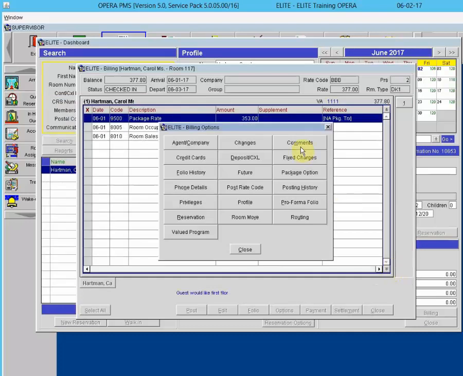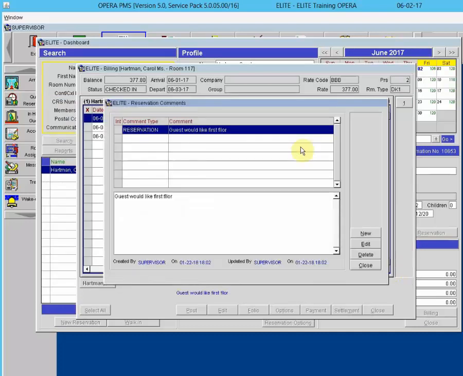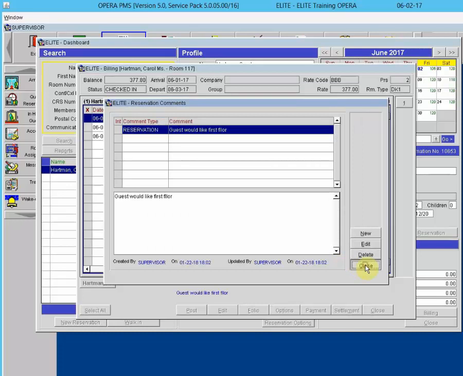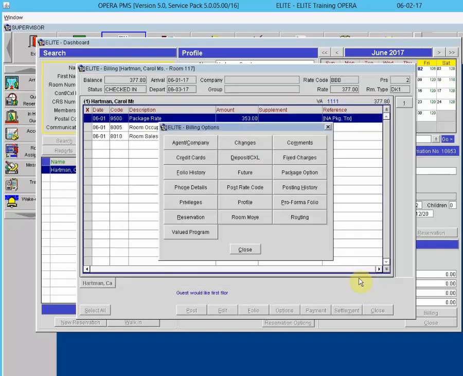The next button is the comment field. Any comments pertaining to the stay will be entered into this field. So if we wanted to add a new one, we could click New, and there would be the comment field. The next option is credit cards.